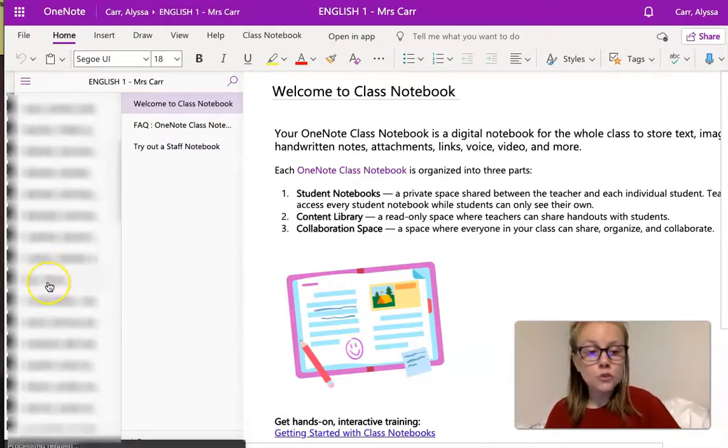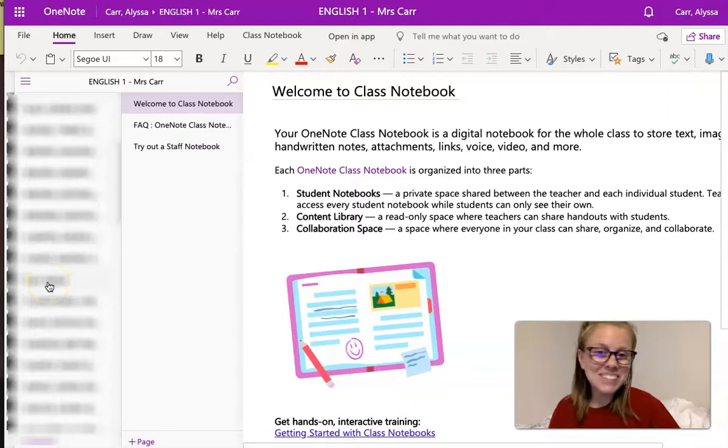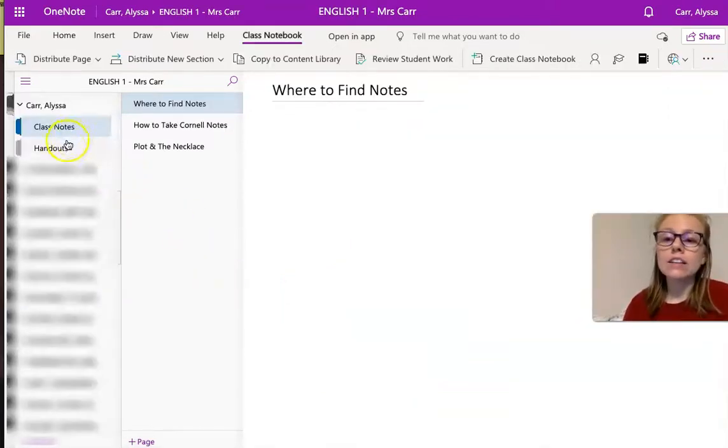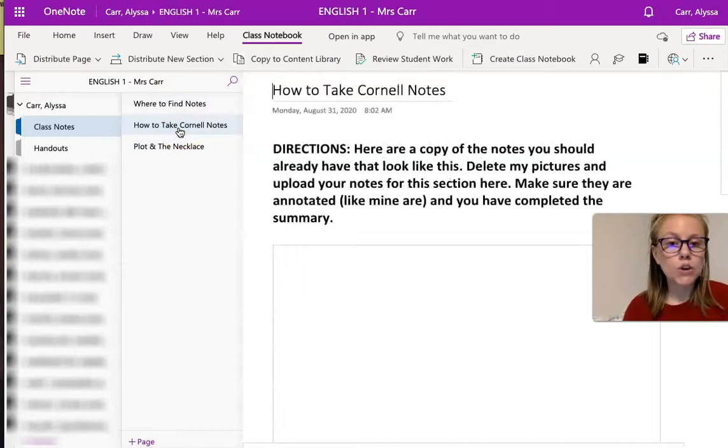So once you find your name, which will be the only name you see, you will click your name to open it. Really, all you'll need to do is look at either handouts, if I say you have a handout in Class Notebook, or your class notes. So when I click on class notes, it shows me what I have here that I've sent. So I'm going to click on how to take Cornell notes.